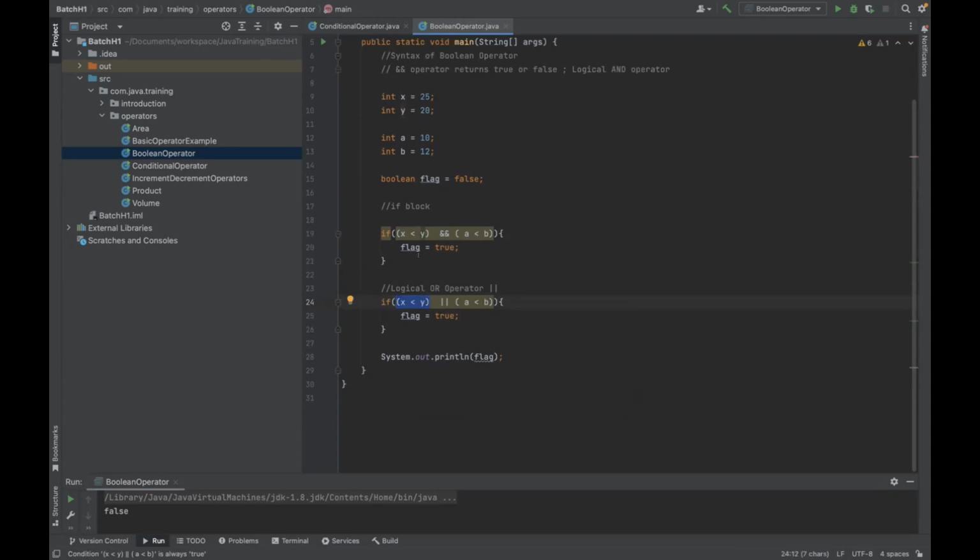So this is false, but we are using a logical OR operator, so it will check another condition: if a is less than b, which is correct, right? 10 is less than 12. So this is true. In the logical OR operator, the Java statement within these curly braces will be executed even if one of those conditions is true. The first condition was false, the second was true, so this will return true.